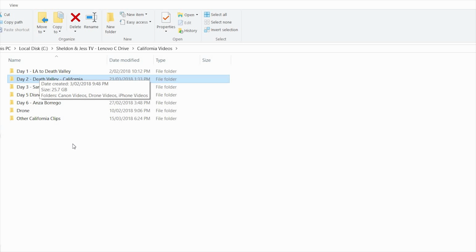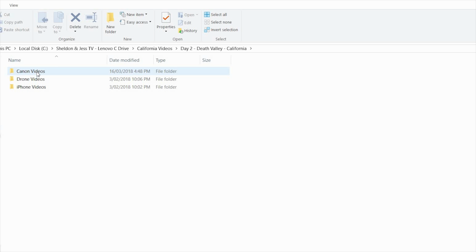So for example, here's the screen and I've got this video that I need to edit, which is called Death Valley, California. In that folder, I've got all my files stored in Canon videos, drone videos, and iPhone videos. So I know exactly which camera they come from and I can arrange them accordingly in Premiere Pro once I pull them in there. I'm now on the assembly part of this project in Premiere Pro.